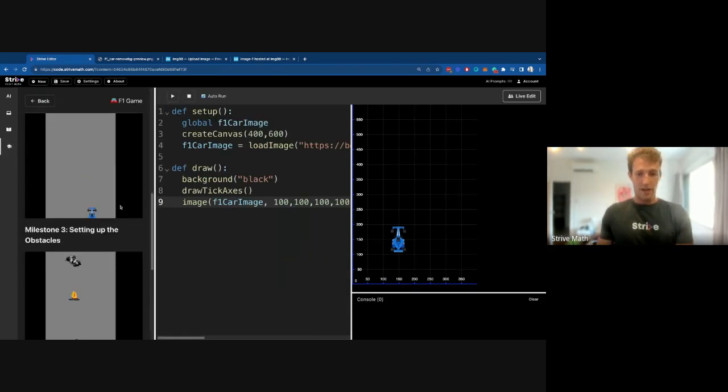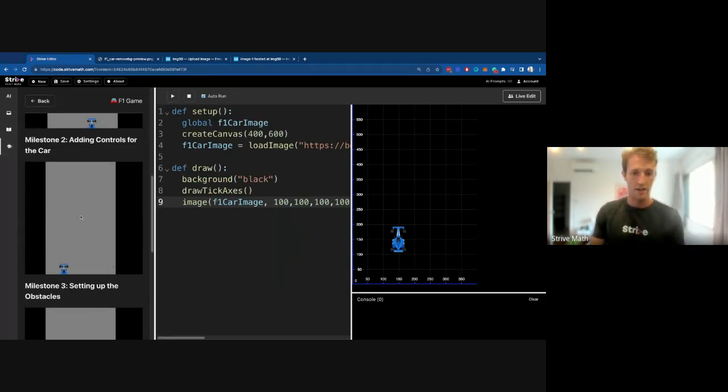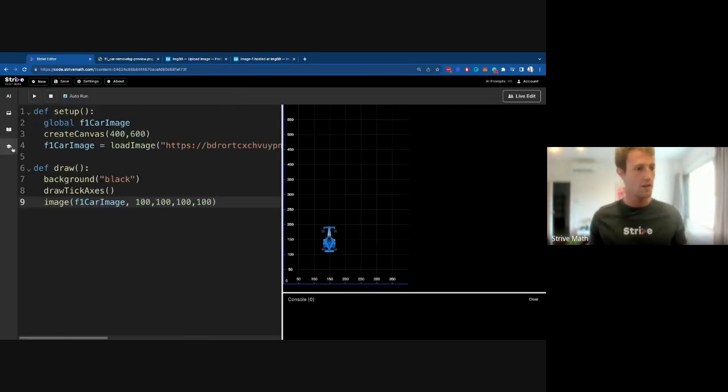The next thing we want to be able to do is move the car. So as you can see in milestone 2, what's happening is when I press the left arrow key, the car moves to the left. When I press the right arrow key, the car moves to the right. The way we do that is the following.